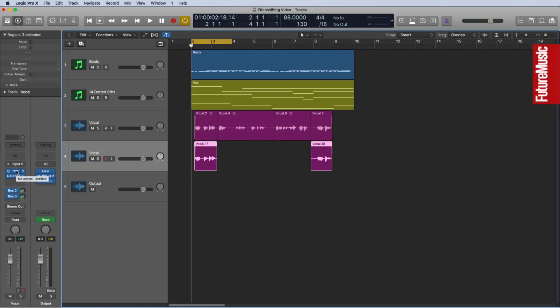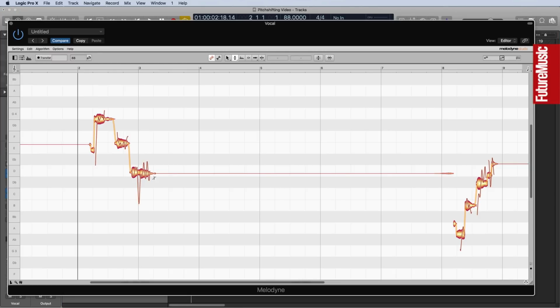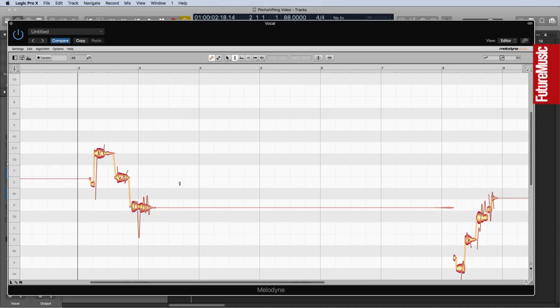So I'm just putting a cycle around this first phrase. And what we're going to do is to move some of these notes around until we find something that hopefully suits the melody nicely. So let's just start by moving a few notes up and around and keep cycling around until we find something we like.